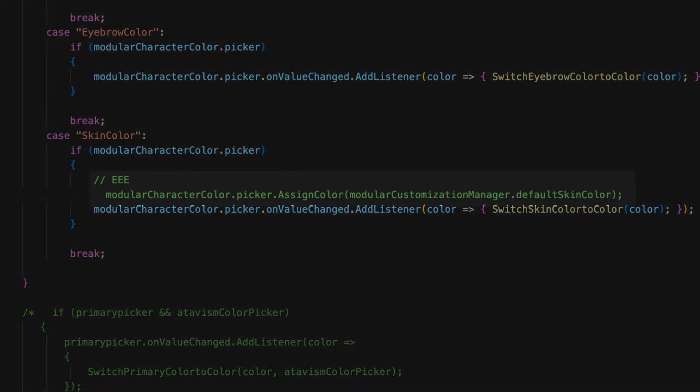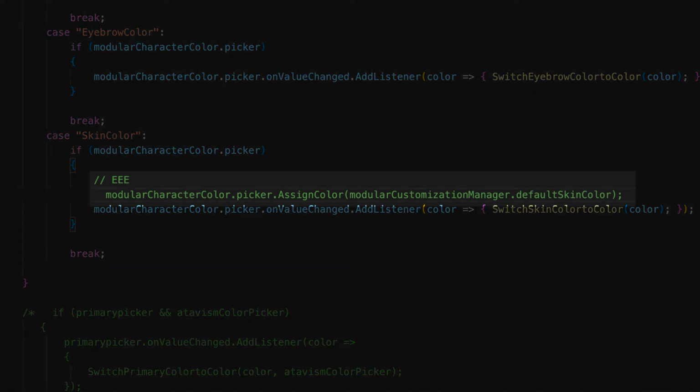You may notice this commented out line. I typed that in earlier because there was no way I was going to remember this. And, you know, you have real tutorial video people that just type everything out by memory. I don't know how they do that. Anyway, I don't. Let's put it back into business so that before we add the listener, we assign our default skin color to the picker.